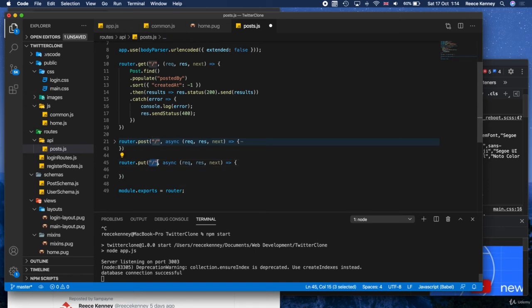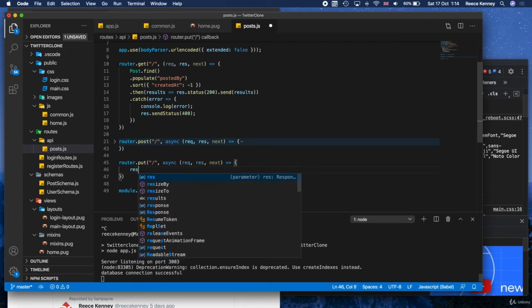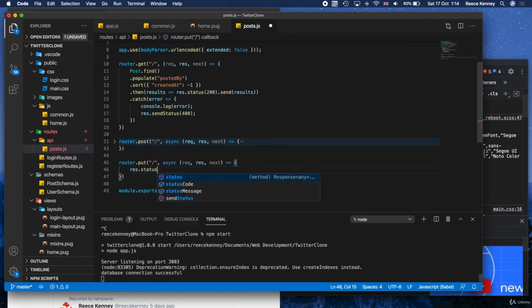Now we are going to specify an ID here, probably in the next video, but I just want to make sure it works for now, so we'll come back and do that later on. For now I'm just going to say res.status. Now the status you'd usually use for a put request is either 200 or 204.